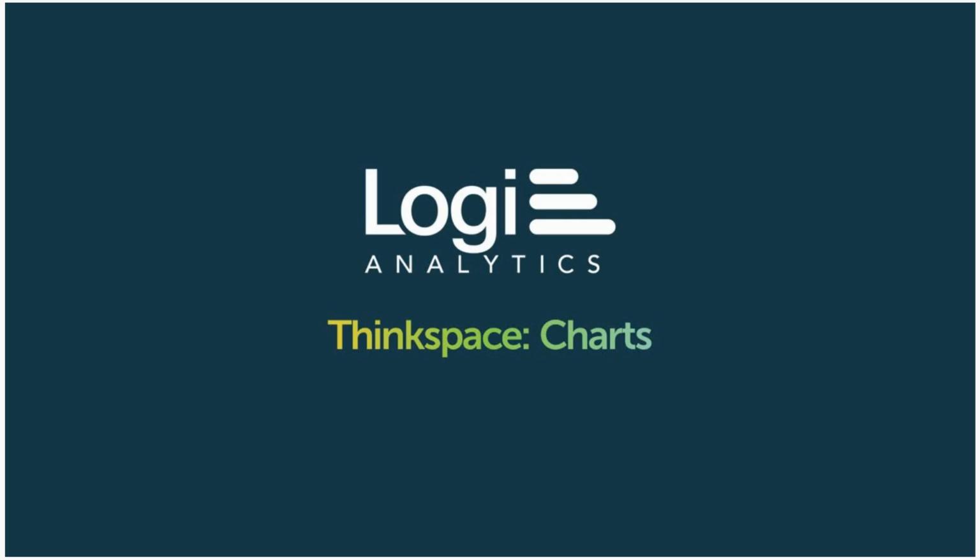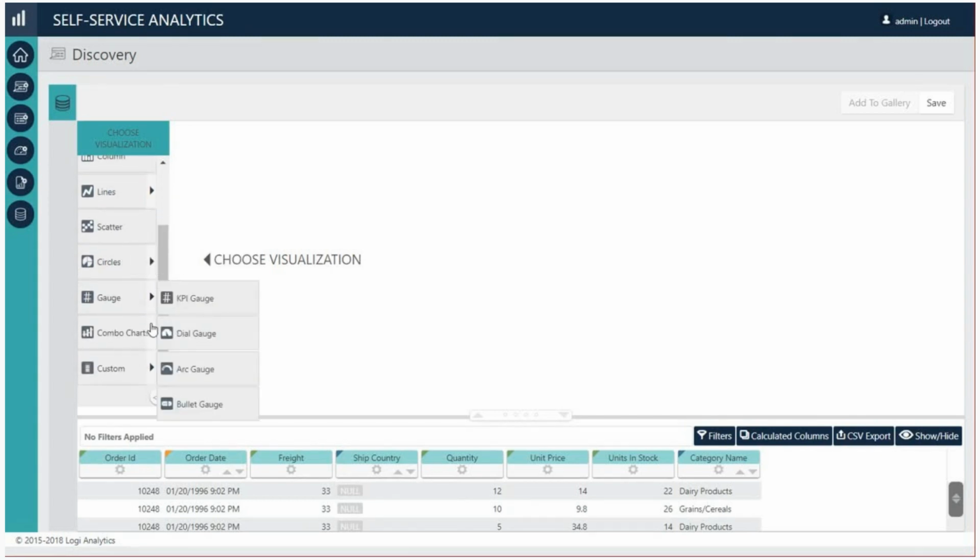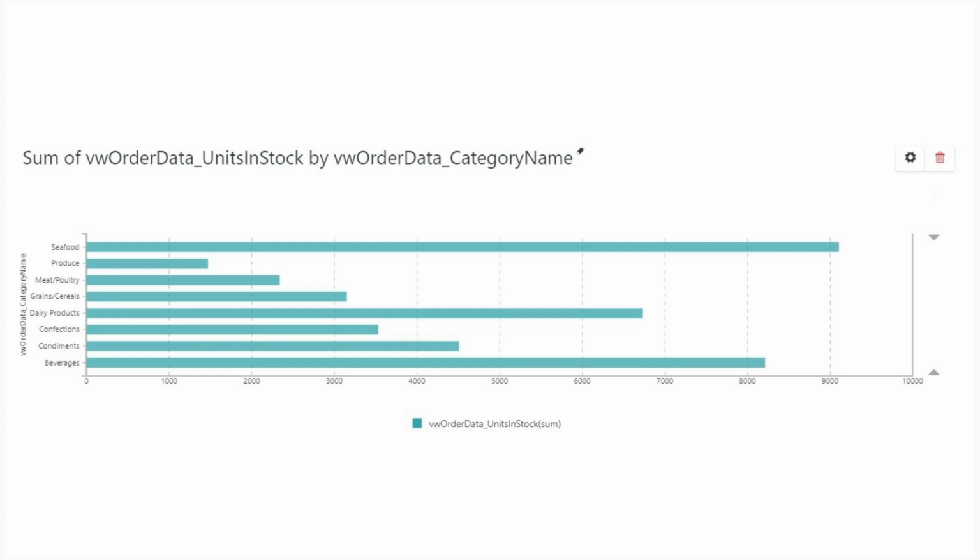Let's get started. After logging into your InfoGo application and selecting your data, you can choose a visualization type from the list on the left side of the screen. To access all the different chart options, make sure you scroll down and click the arrows to show submenus. Next, we will walk through each of the chart types one by one. We will start with bar charts.